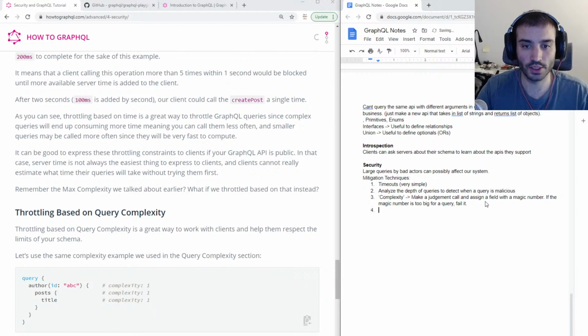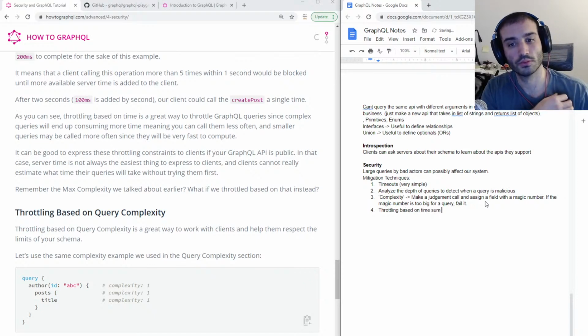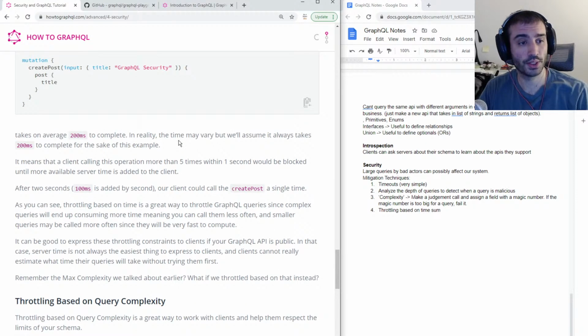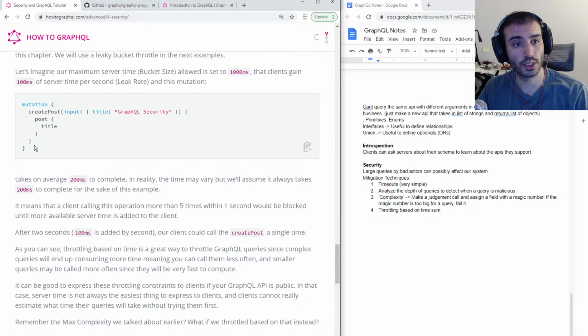Okay, so another option is throttling based on time sum. Okay, another reason that this is kind of dumb is that, okay, this makes no sense, right? What they're basically saying... oops, is my stream down? No, you guys are here. Sorry. This is kind of dumb because what they're suggesting here is to use the accrual of time to determine throttling.